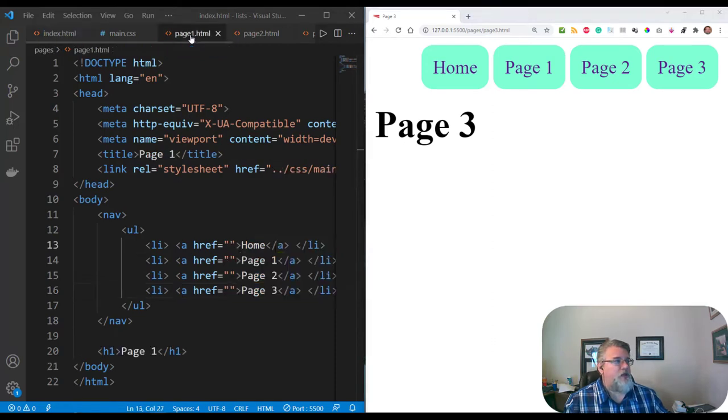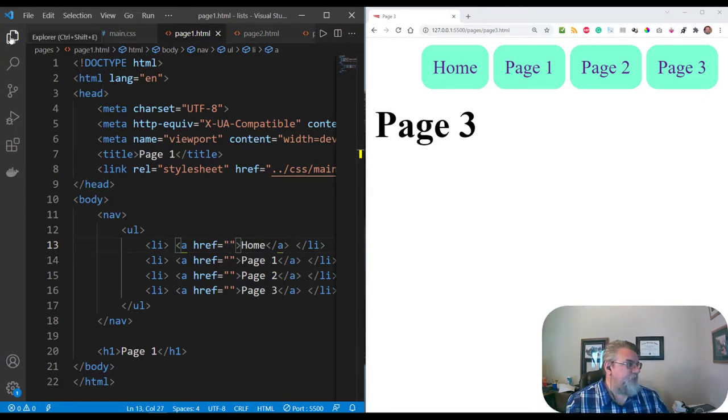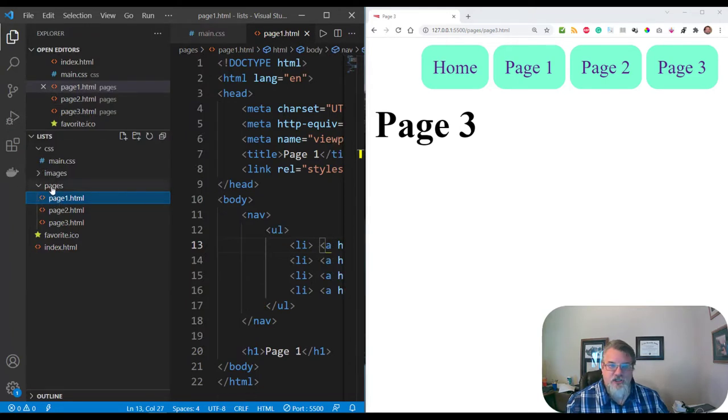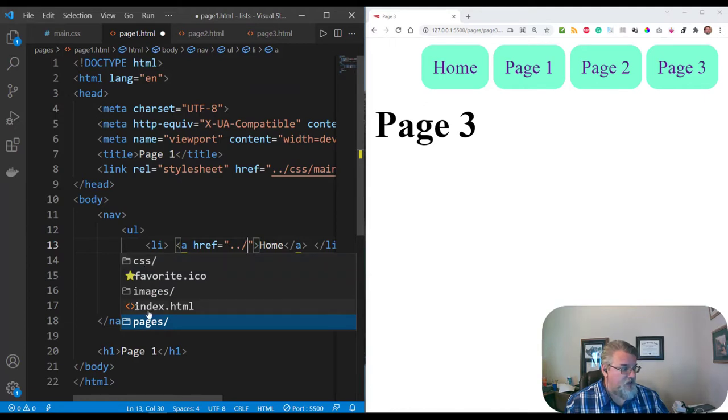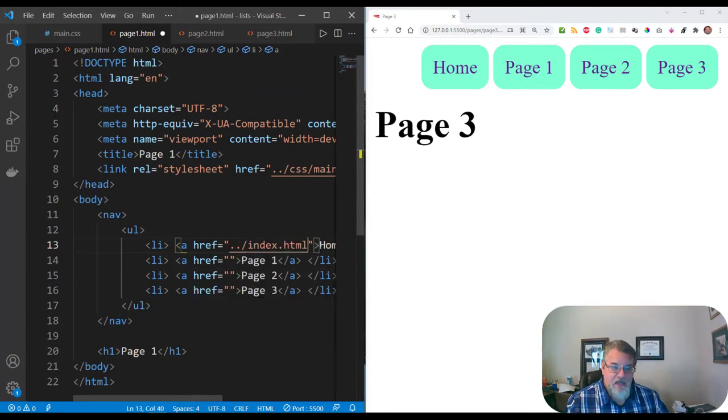So what we're going to do on page 1 is we need to have it go to our home page or the index page or whatever you call that page. And what we need to do is currently, right now, we're in the pages. And if you look up here, it actually has pages in here. That's that directory that we're in. So we want to go ahead and go back a directory to the index page. So what we'll do here is we need to go ../ and then you'll actually see index.html. That's how you get there.